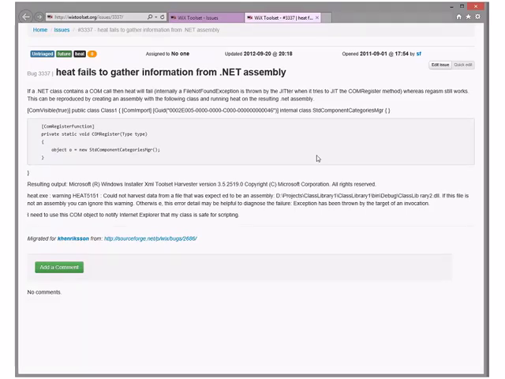Is that the only thing that heat does with an assembly, is look for regasm? No, there's other things it pulls out, I thought. It could be other things, you're right. This is one of those that you're probably going to end up needing the assembly to do anything with it. I'm okay with this in 3x. Yeah. If someone can hunt it down, that would be pretty cool.